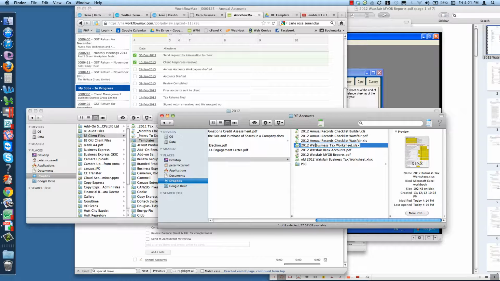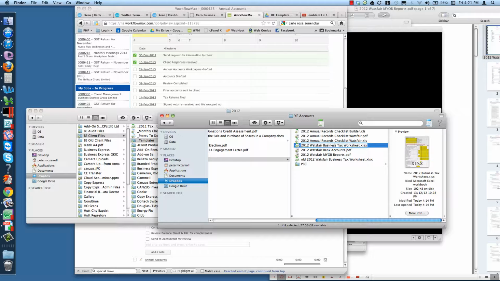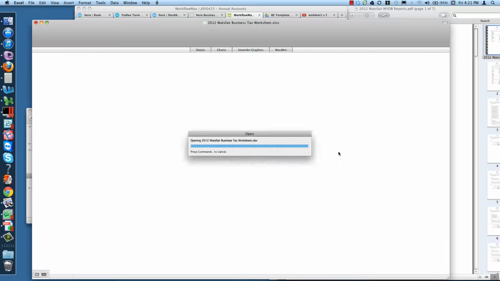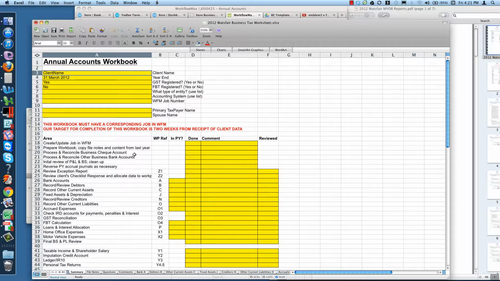And I always like to put the year first, and then the client name, and then the document information. It just makes it easier when you're looking at a recent file list to see what the year and client name is quickly. Let's open this document now and walk through the creation of this document for the first time.